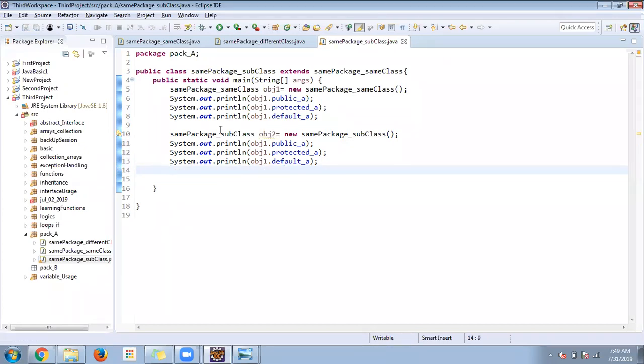So at the same package level, in a different class or in a subclass, I'm able to access public, protected, and default. Only private is the member I'm not able to access outside. Clear? Does anyone have any questions so far, guys? Only one member, private alone, I'm not able to access from outside the class. Is everyone clear on this part so far?